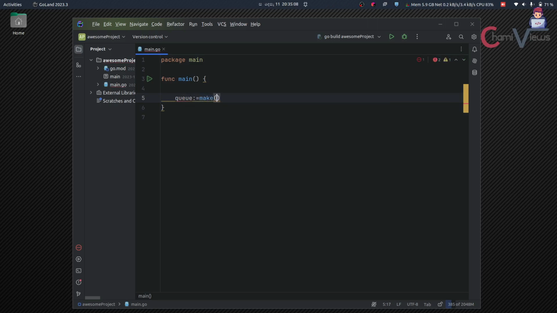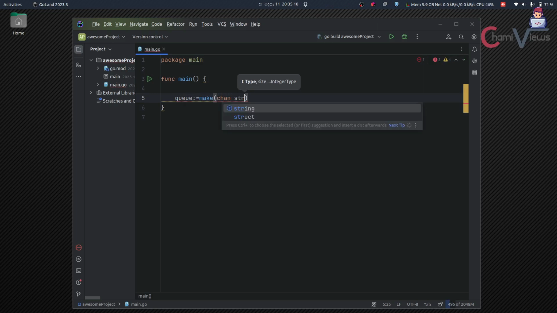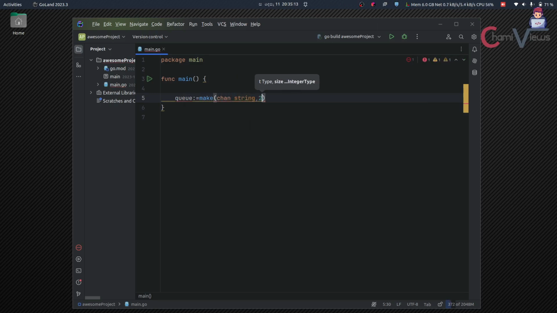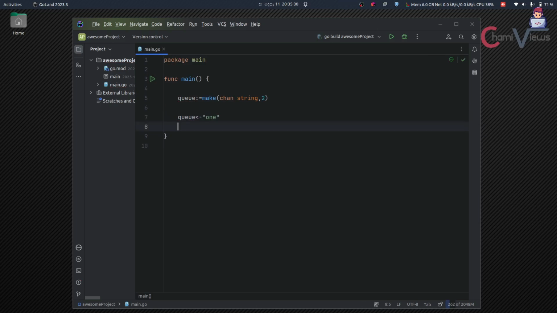First, I will create a channel called queue, using make, with the string type. I will add the capacity as 2. Then I will send some values to the queue, say 1, and also another value, 2. Now we already know we can close channels, like in this way.